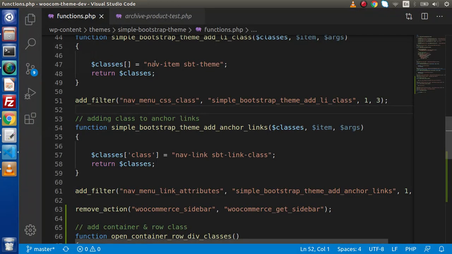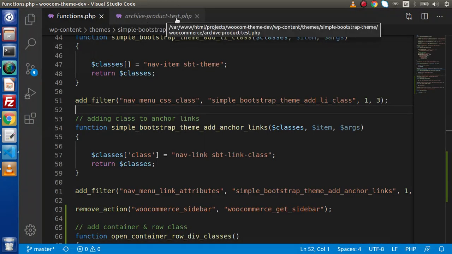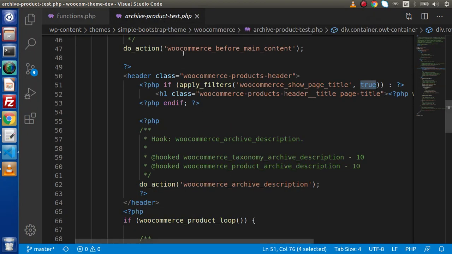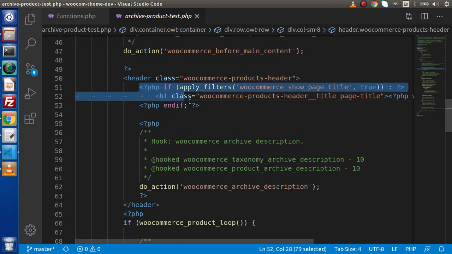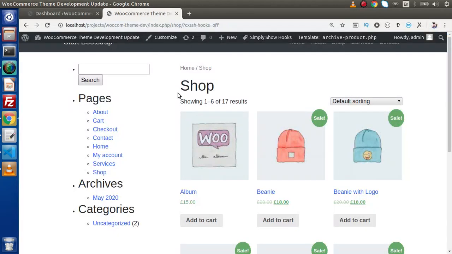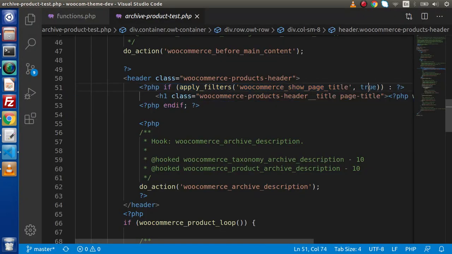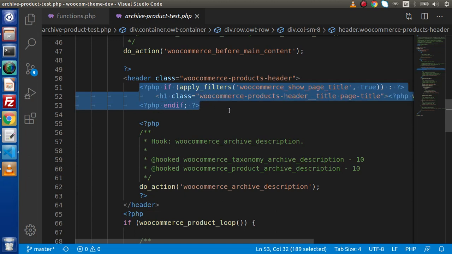If I go back to code, go inside archive-product-test.php, which is actually a template we are not using. Inside this file, if we scroll down, we can see that by the help of this code we are displaying our page title. Here we have a filter hook called woocommerce_show_page_title, and this takes a boolean value. If it is true, then it is going to display the page title that we are seeing here. If we convert this value to false, then it is not going to display that. So we need to work on this filter.